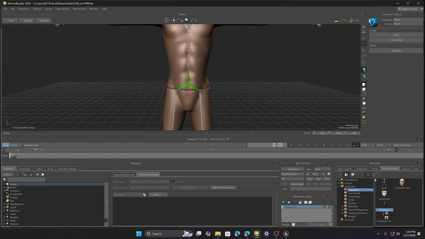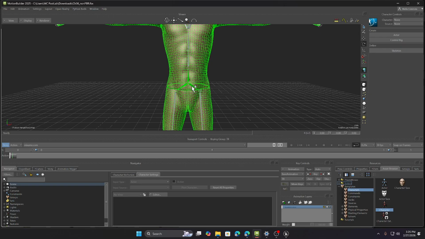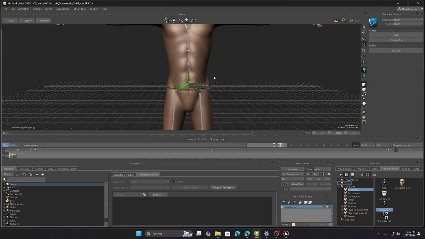Click on the asset browser in the bottom. Templates, characters, character. Drag it onto the hips. Make sure you're actually putting it on the hips because you need to get this button right here that says characterize. Click characterize. You want to get this menu, biped.